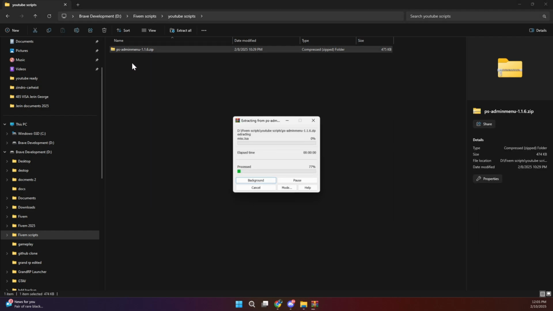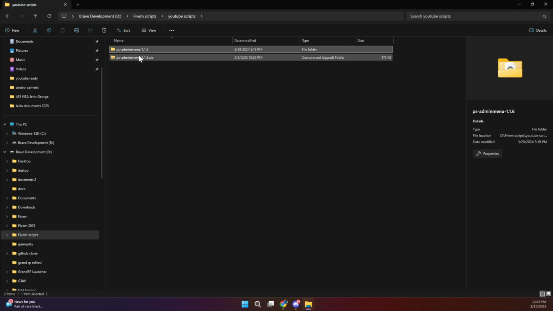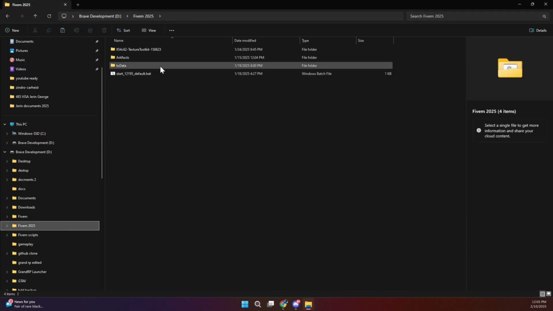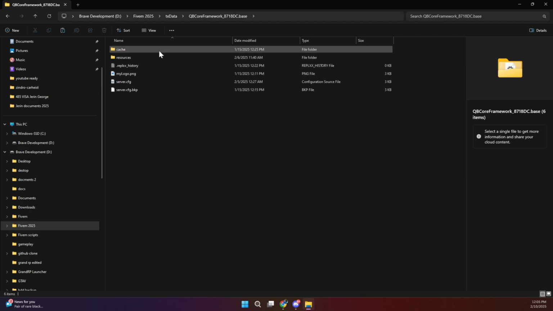Once the extraction is complete, carefully transfer the entire folder into the appropriate directory within your server's configuration that suits its structure and setup.